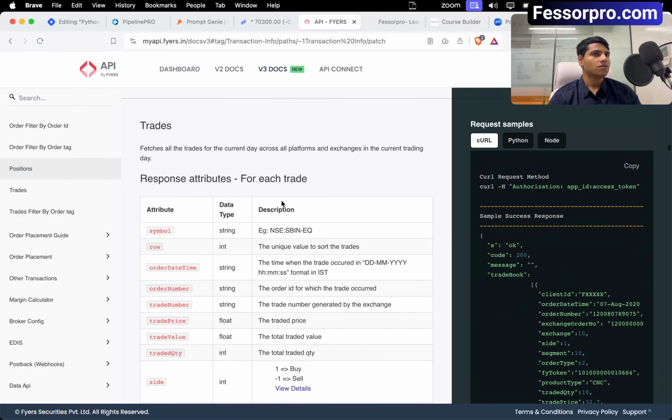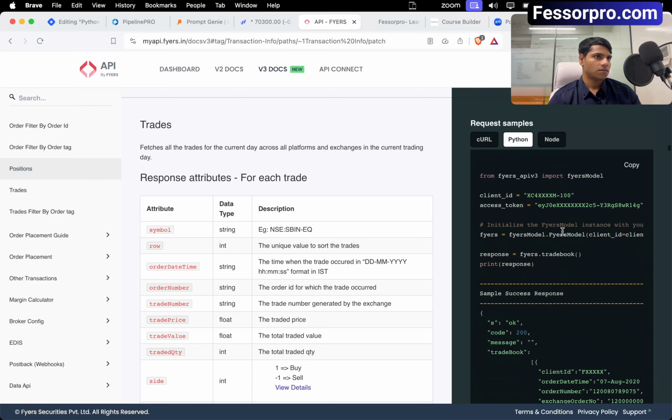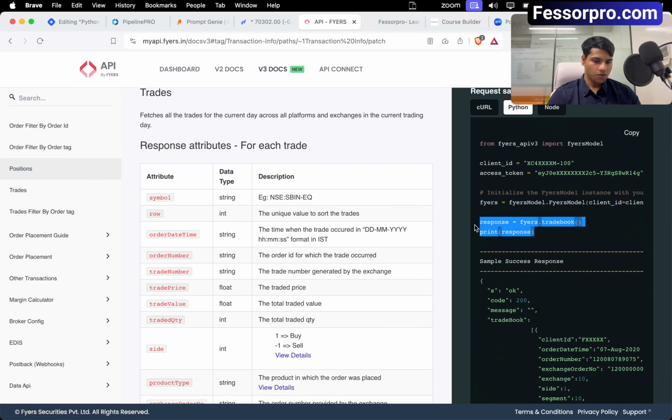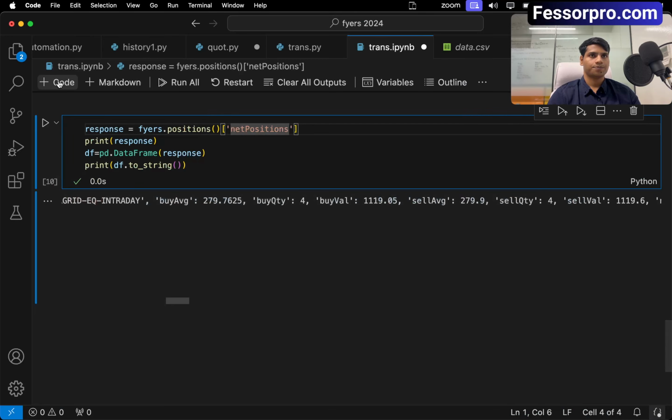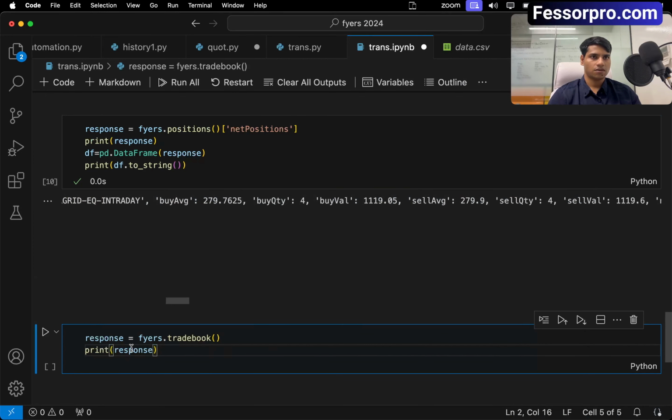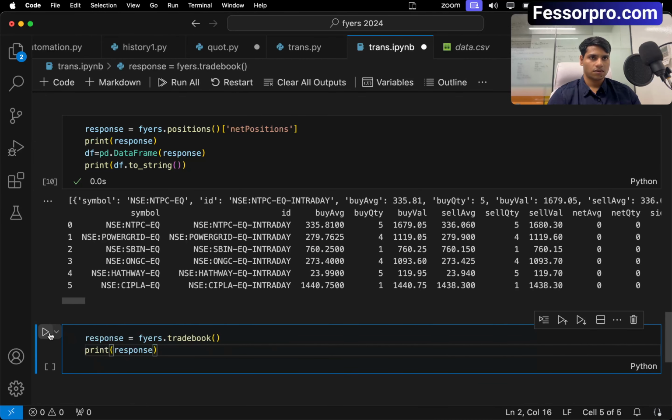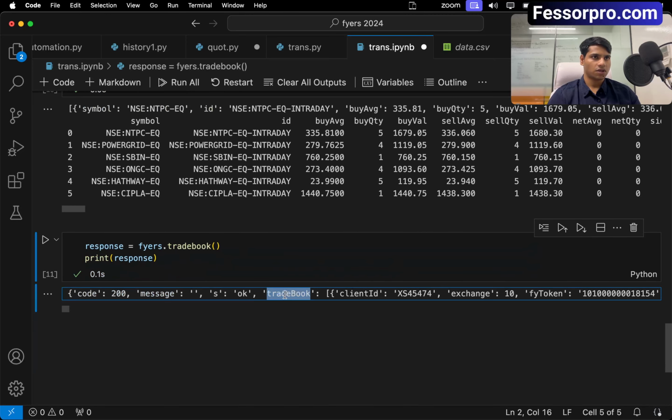Okay, then the next one is trade. This is trade book. Paste it. So run the code. This is how trade book looks like. Set square bracket trade book.